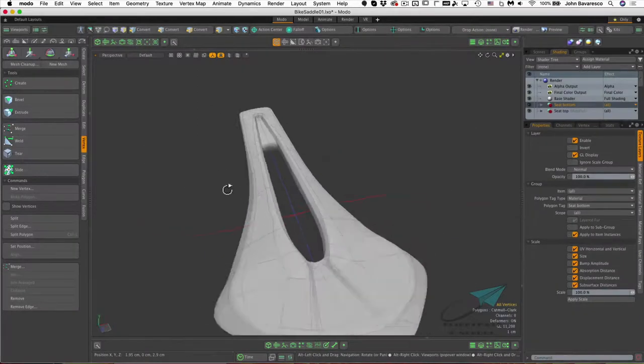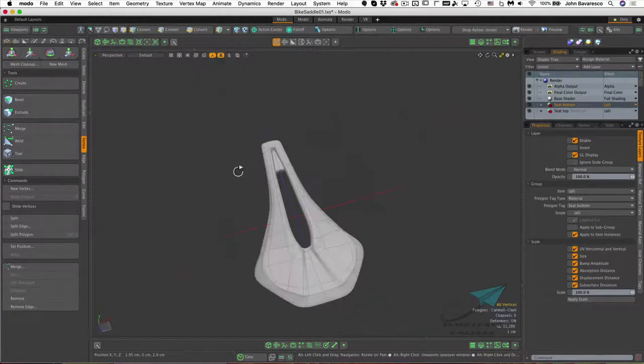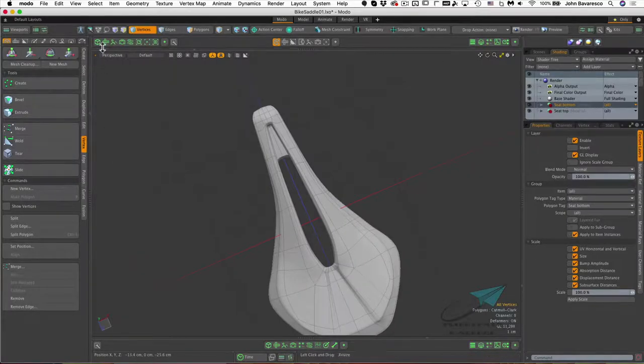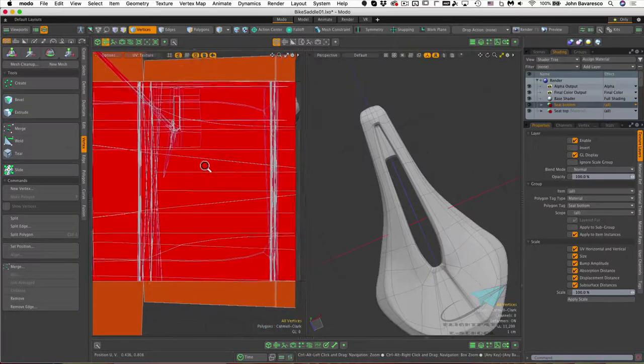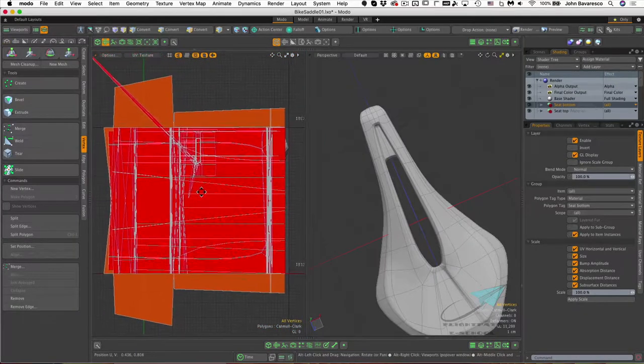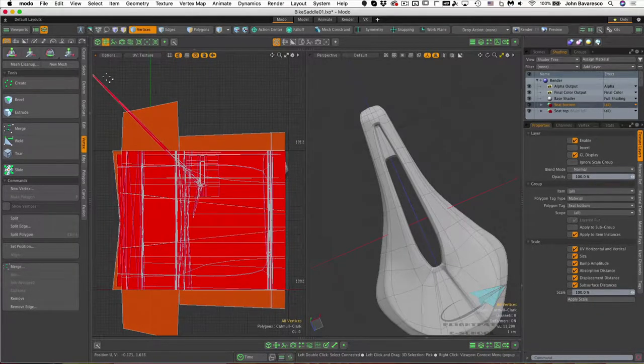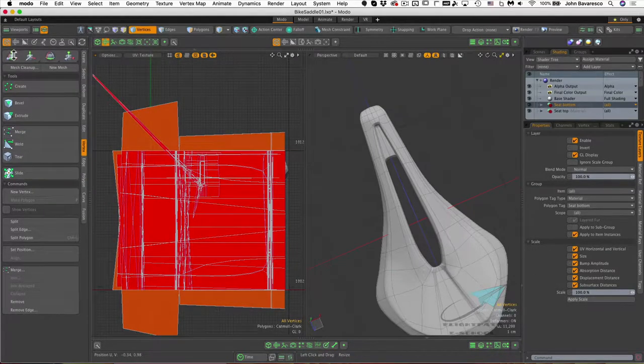Now let's create a UV map for our seat, or at least the top of the seat. And let's jump over to the UV map viewport panel. Click right up there. And as you can see, Modo has been creating a UV map as we go. However, it does not create the kind of UV map that is very useful. So I'm going to go ahead and get rid of this UV map that's already on there.